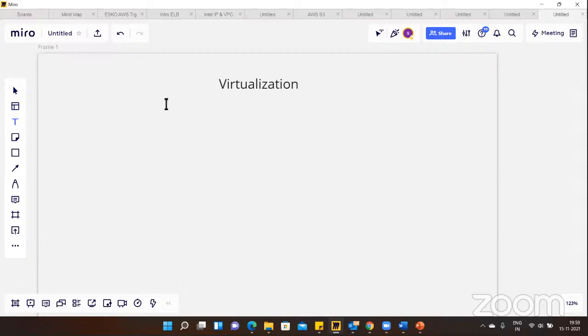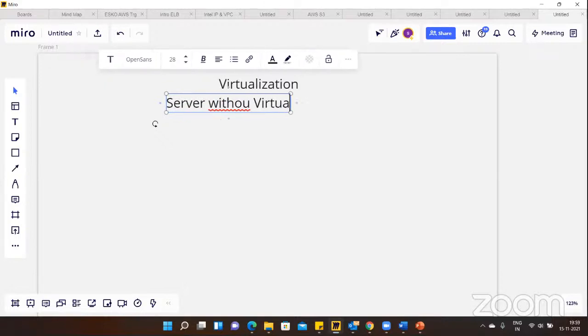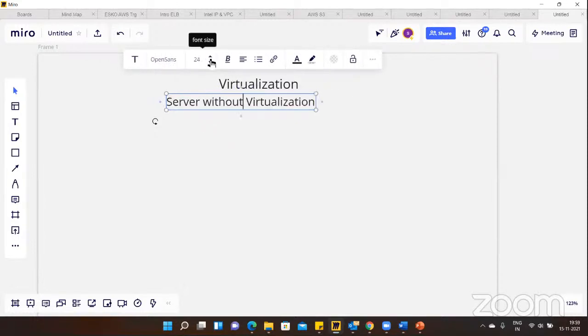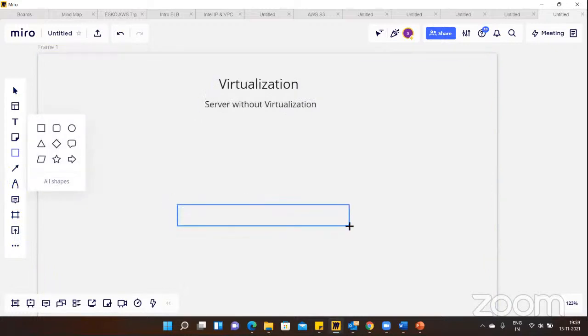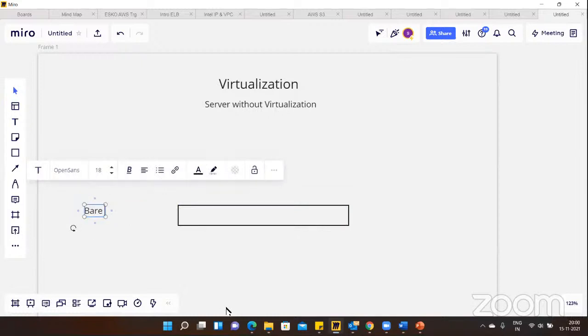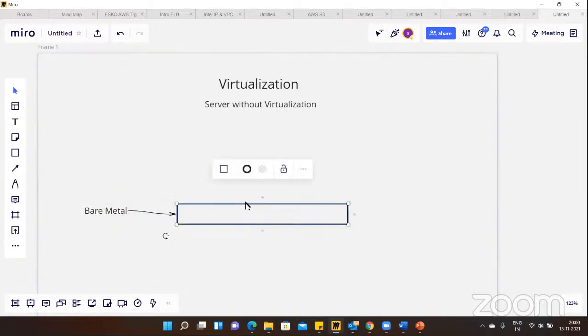By the way, let's say I'm just typing here: server without virtualization. The server without virtualization. Perfect. So let's say this is a physical server, or you can say this is bare metal. You know what bare metal is? Bare metal means the physical machine. Only physical. It has no operating system. This is a physical machine that you just purchase from the market. So this is the bare metal.